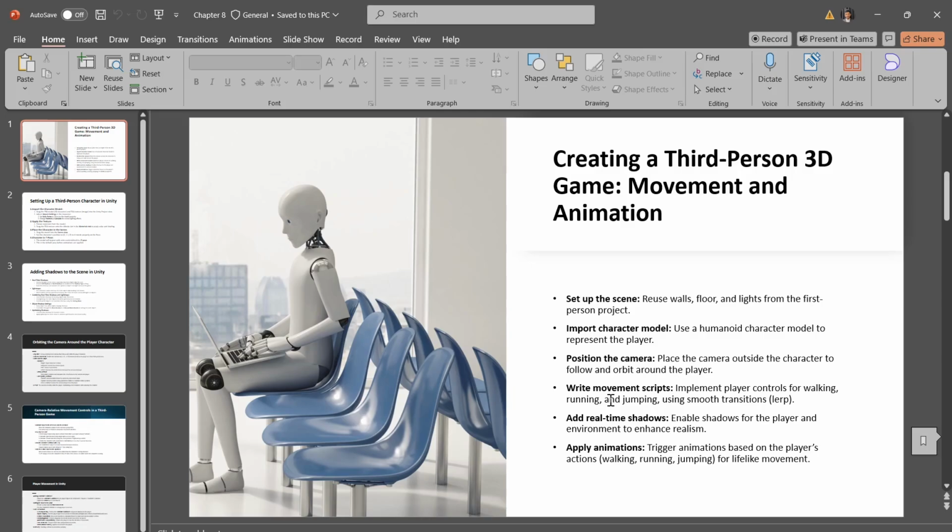And the next step would be real-time shadows. Because the camera is outside the character, shadows will make the game more visually realistic. You'll set up real-time shadows so that as the character moves, the shadows move and change shape, adding depth to the game scene. The lights you place in the scene will cast shadows from the character and the objects.